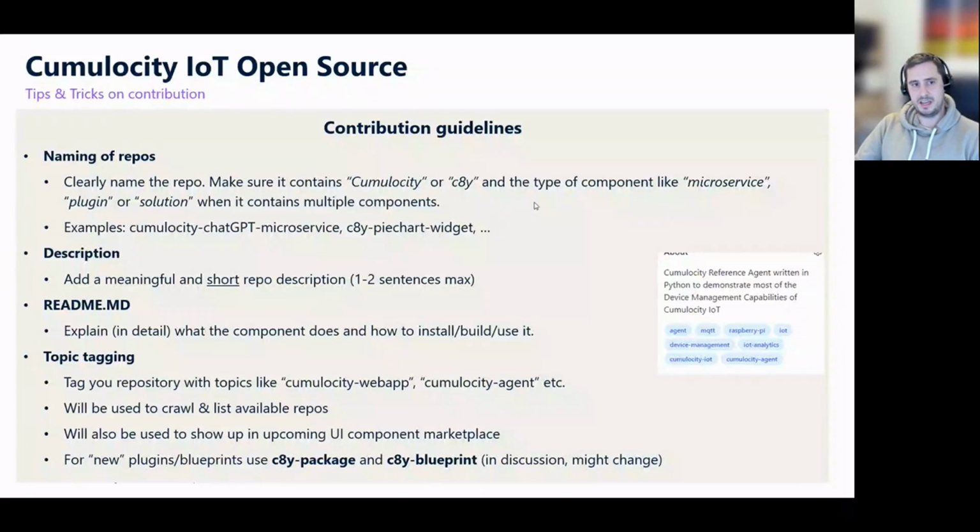Here are some contribution guidelines. I will not read through all of them because of lack of time. We only have 3 minutes left. I just want to answer small questions. But here are some things like the naming, topic tagging, what should be in the description and so on. I will also share the slides with you after this session, so you can read it.